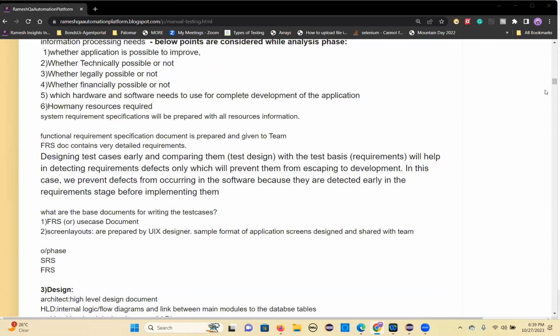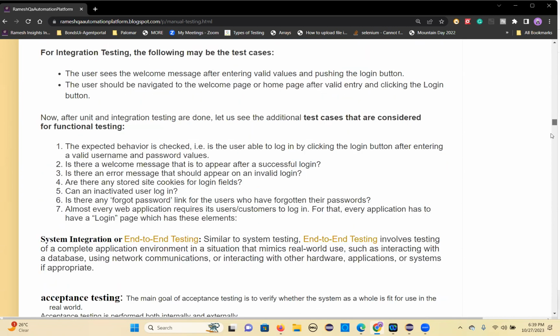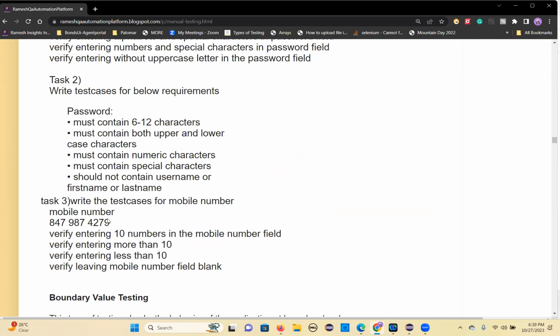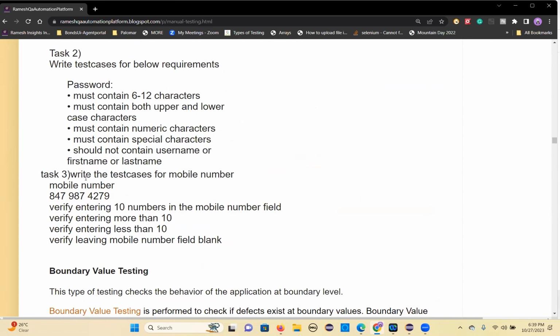Let's see a few more test cases, okay? Few more test cases we need to focus on. So now write the test cases for a mobile number. Suppose you have a mobile number field and you want to enter a mobile number. What are the test cases you can write, and how many test cases you can design for any mobile number field?